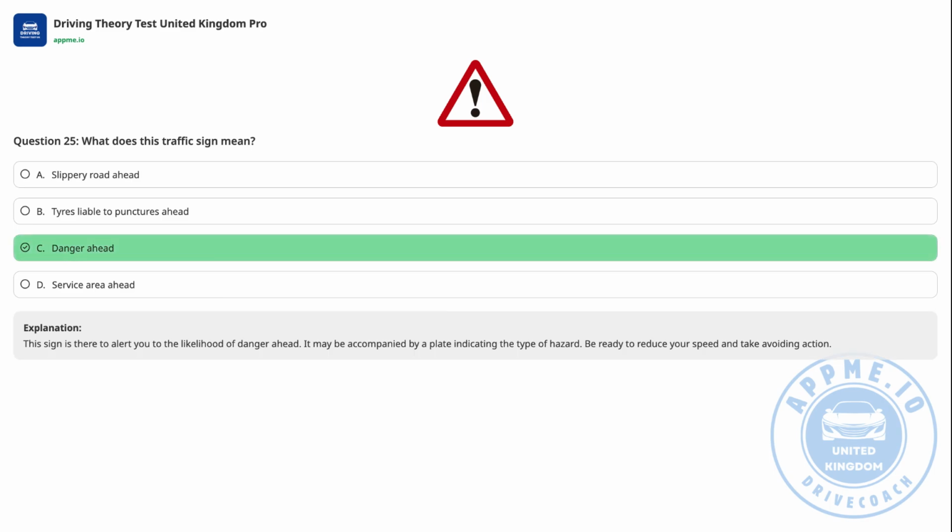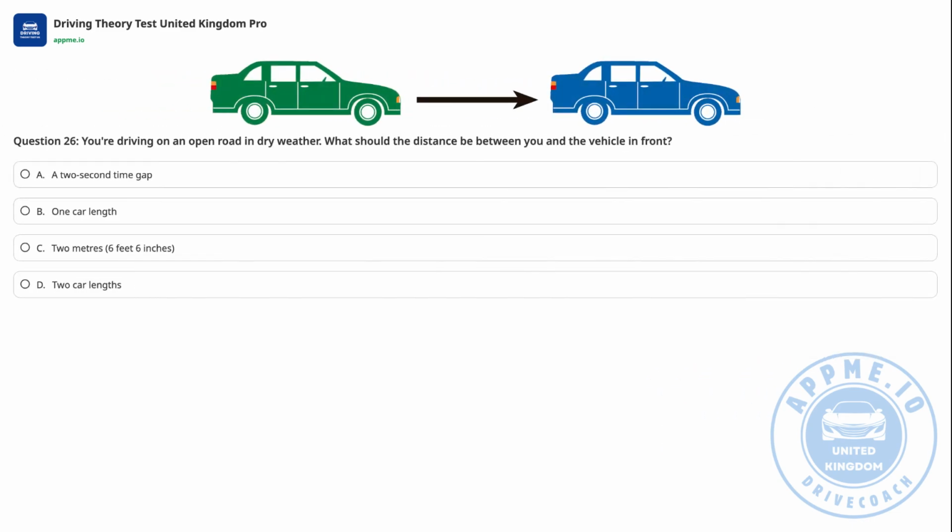The correct answer is C. Question 26. You're driving on an open road in dry weather. What should the distance be between you and the vehicle in front? A. A 2-second time gap. B. 1 car length. C. 2 meters, 6 feet 6 inches. D. 2 car lengths.